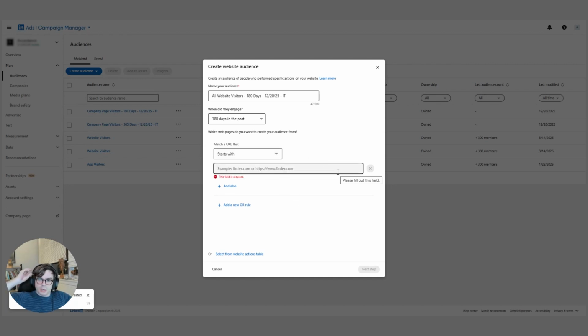And I usually create a couple different variations so that I can target people who visited certain pages. In our case, we'll start with all website visitors and just pick a variable that all URLs for the website would have. So in this case, I'll just put the name of the company that we're working with. So it will pull anything with the word accordance in the URL.